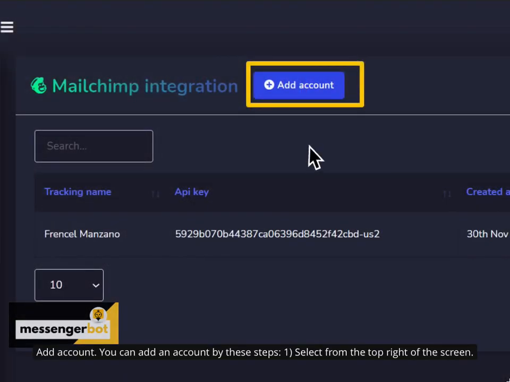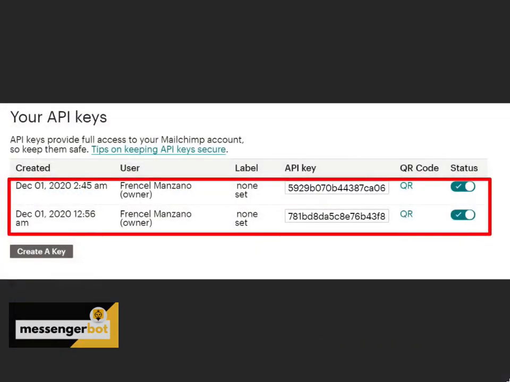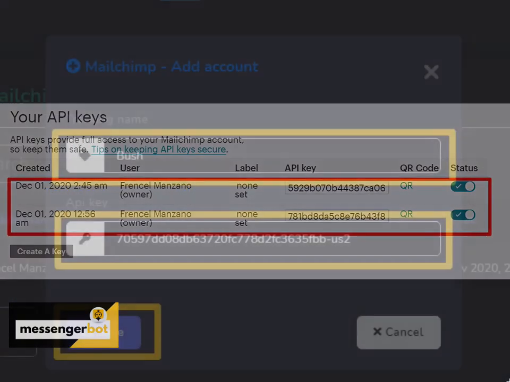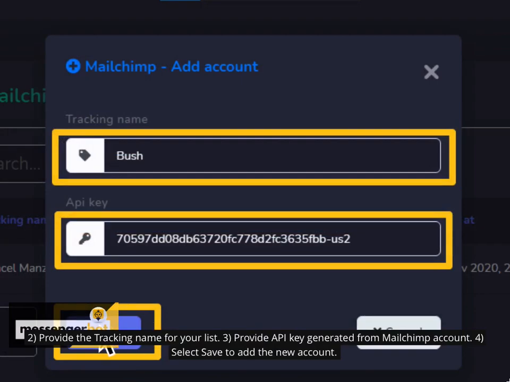Add account. You can add an account by these steps. 1. Select from the top right of the screen. 2. Provide the tracking name for your list. 3. Provide API key generated from MailChimp account. 4. Select Save to add the new account.